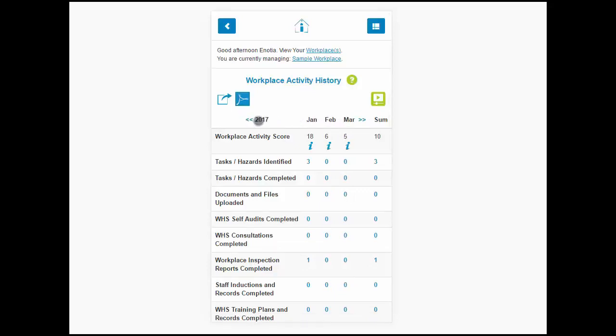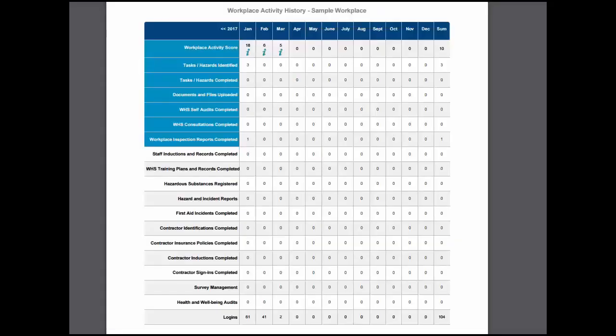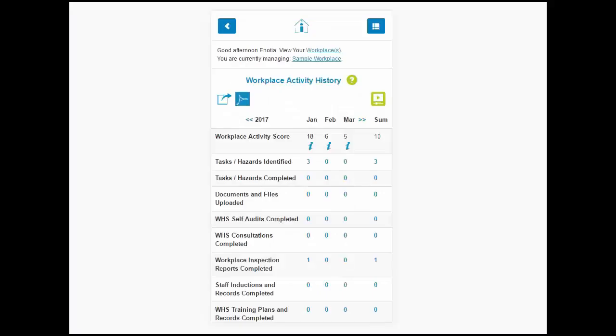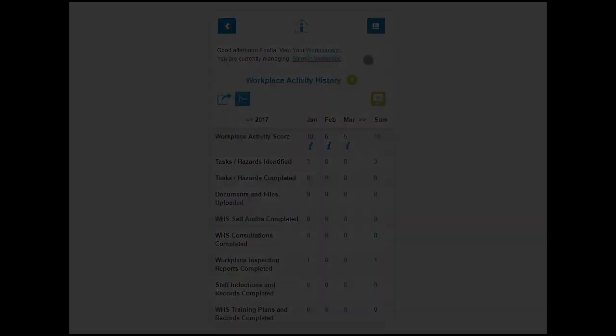Note that while the mobile version of the calendar only displays 3 months at a time, the CSV export and the PDF view will include all 12 months of the year being viewed. Otherwise, the Workplace Activity table itself is identical to the desktop version of this module. For more information, please refer to the on-screen help information and the desktop version of the Workplace Activity History module tutorial, which displays when viewing your workplace on a desktop computer.